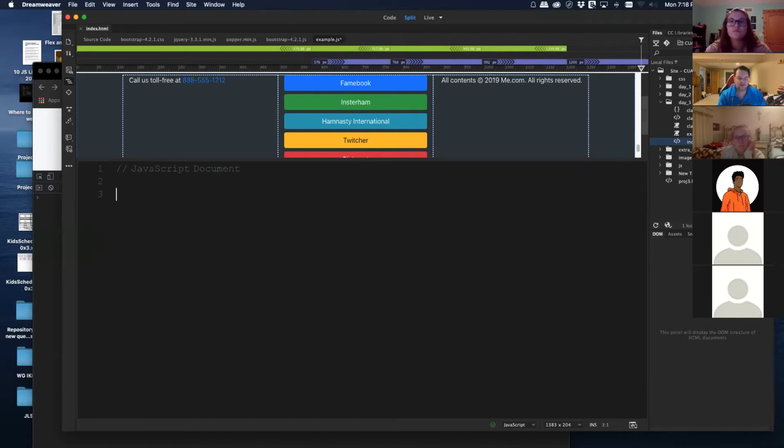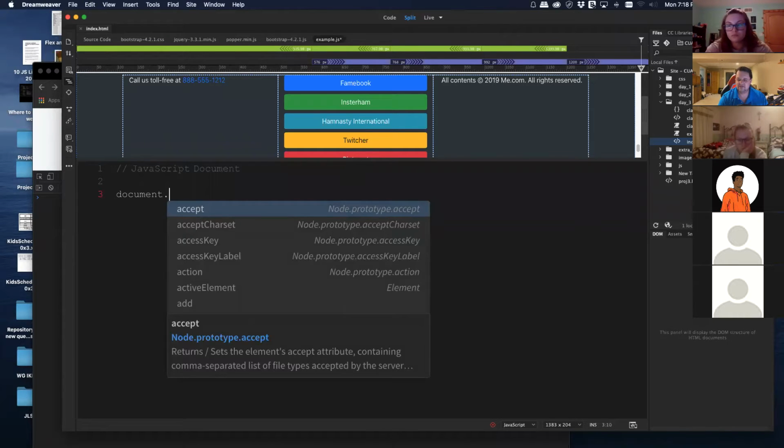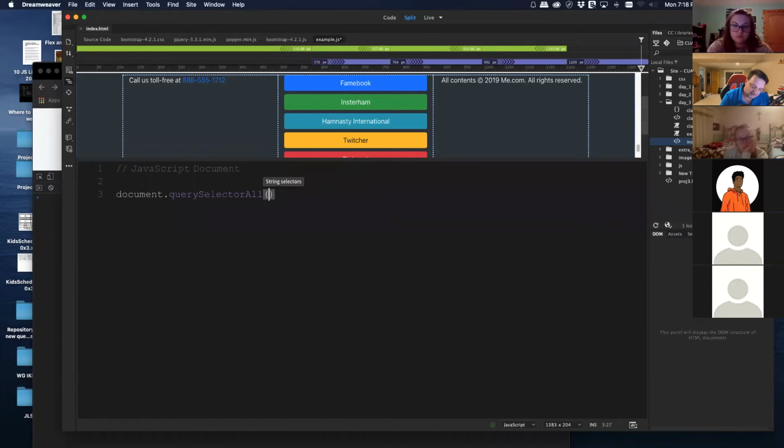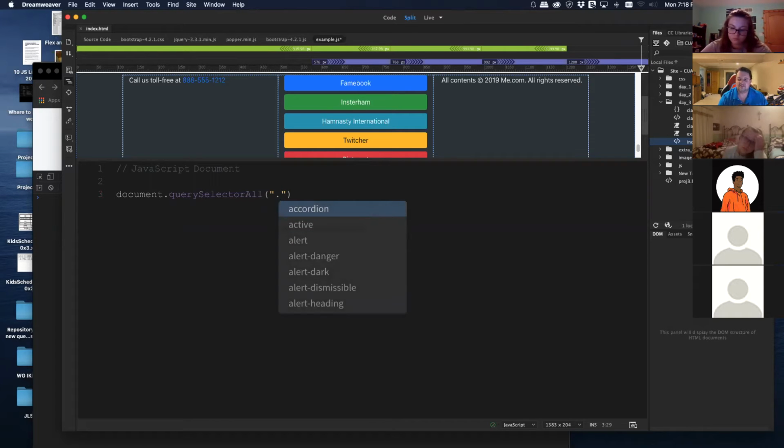So then remember in JavaScript, we had to do document query selector or selector all. And then we had to specify what we're looking for. If it's a tag, we just use the tag name, or for a class, we had to use the dot, or for an ID, we had to use the hashtag.